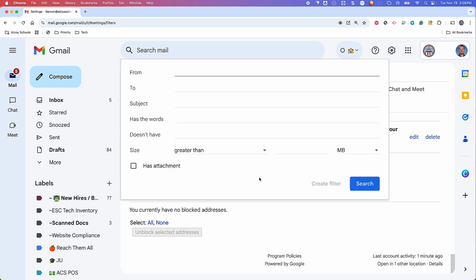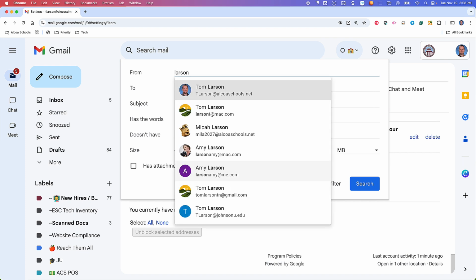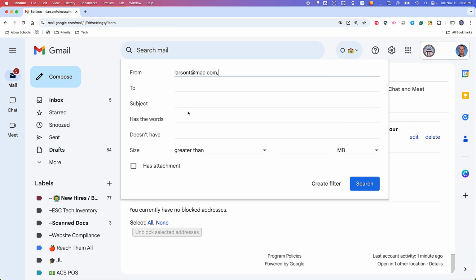Okay, so let's say I want to filter all the messages from my personal email that I send myself. So I'm going to enter that here. There I am, larsont@mac.com. So all the messages from that address. You could just as easily go through your inbox and copy an address. This could be any address that you have. You put it in there.